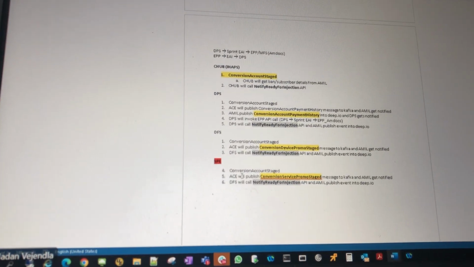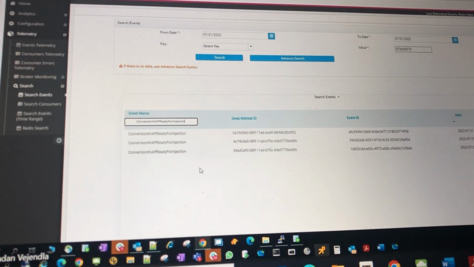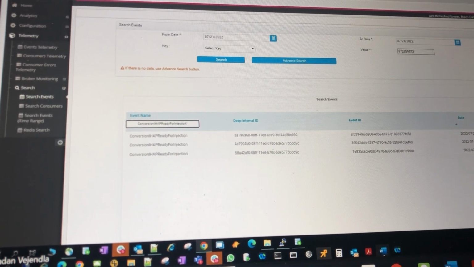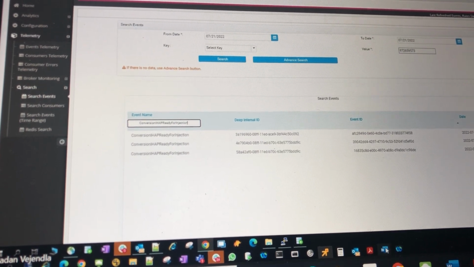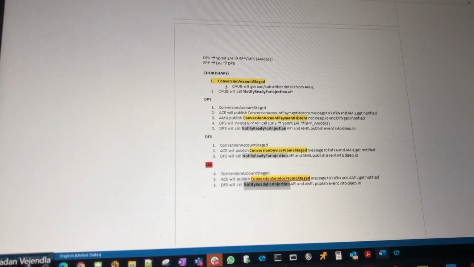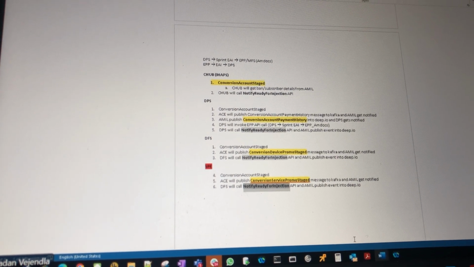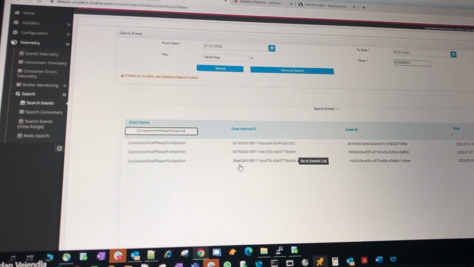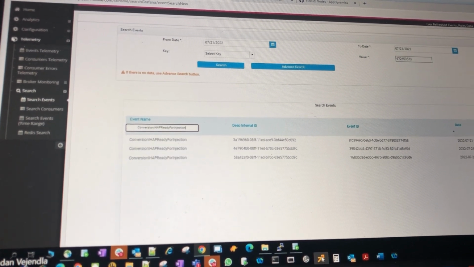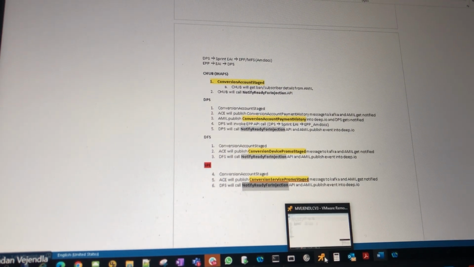If SPE is enabled in the system, SPE also will call notify ready for injection. You will see one more call here. We have only 3 calls today. It means we received all 3 calls successfully. You can see all 3 calls succeeded.